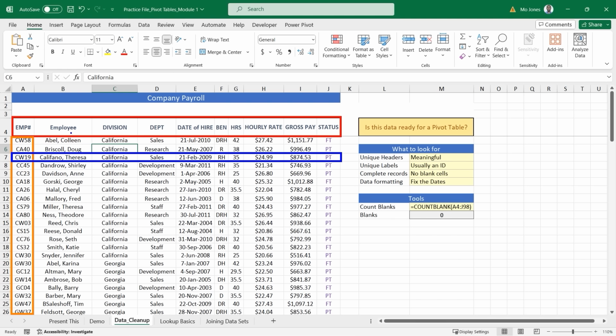So we already have unique and meaningful headers. They describe the data below. So for example, the gross pay, we expect to see gross pays and no dates or text. For the employee, we have the names in here as well. So we're good to go, right? The next thing, we do have unique labels, so we can check off these first two items here as well. The next one, we want to make sure that we have complete records and we have no blanks.